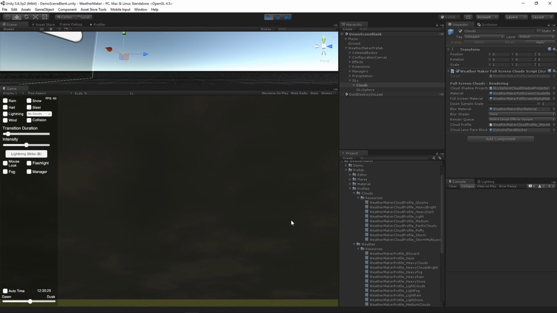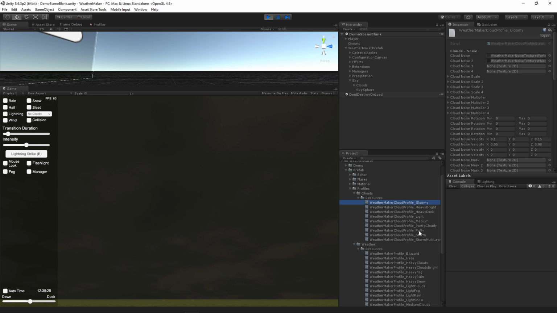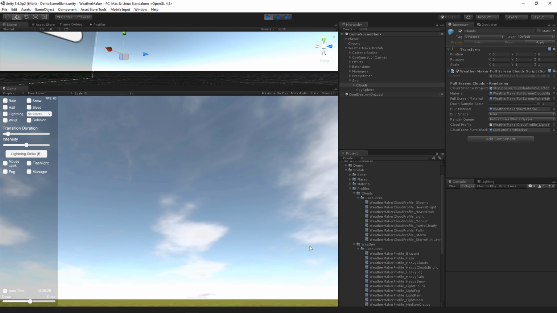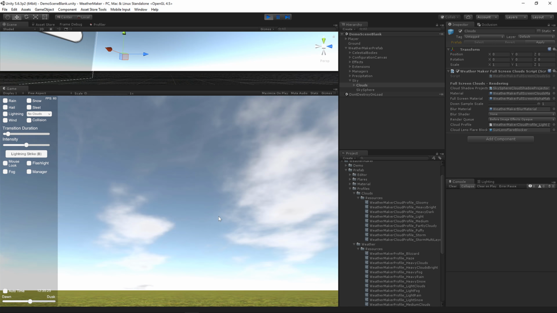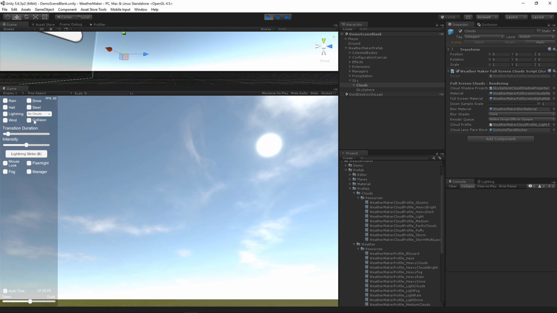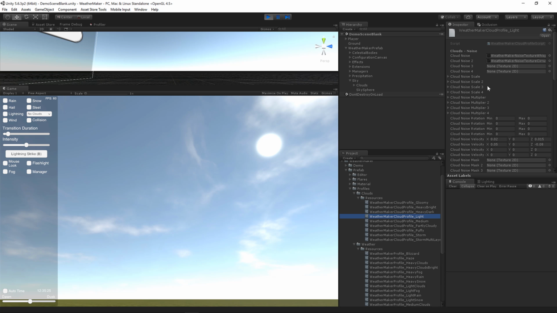So let's take a look at what this looks like. I'm going to go ahead and pick a simpler profile, the light profile. You can see that this profile is basically what you get if you change this combo box to light, except that I've added the second layer for cirrus clouds up here. So let's take a look at this profile.